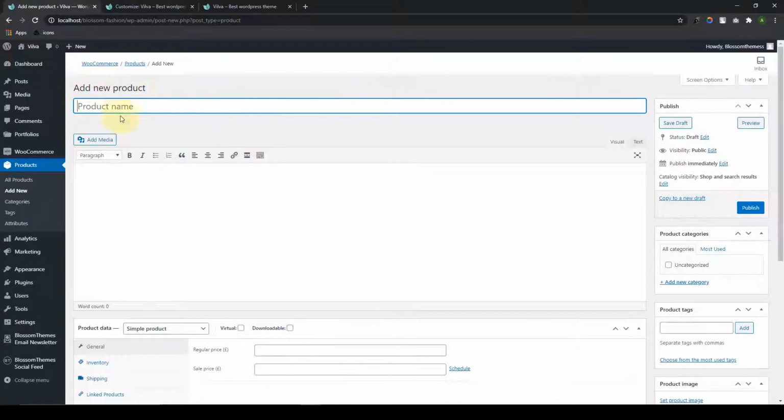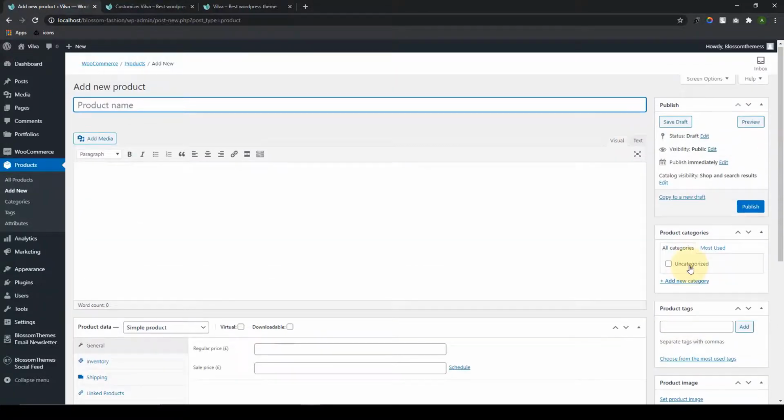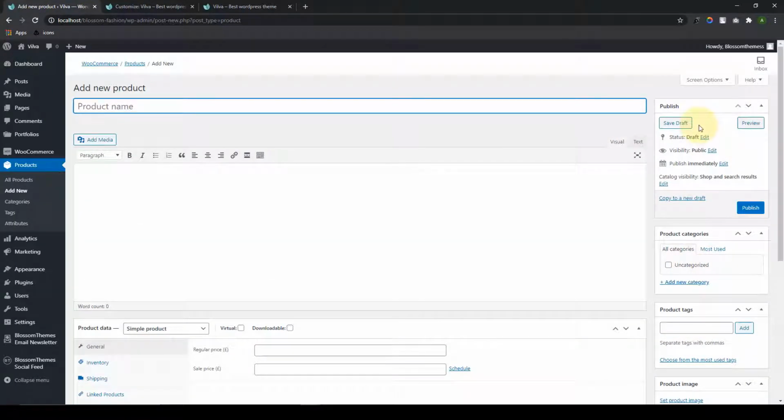Let's open this one in the new tab. So from here you can easily create a new product. I will not go into the details, but I will show you how you can create a new product for yourself. So from here you have to add a product name.